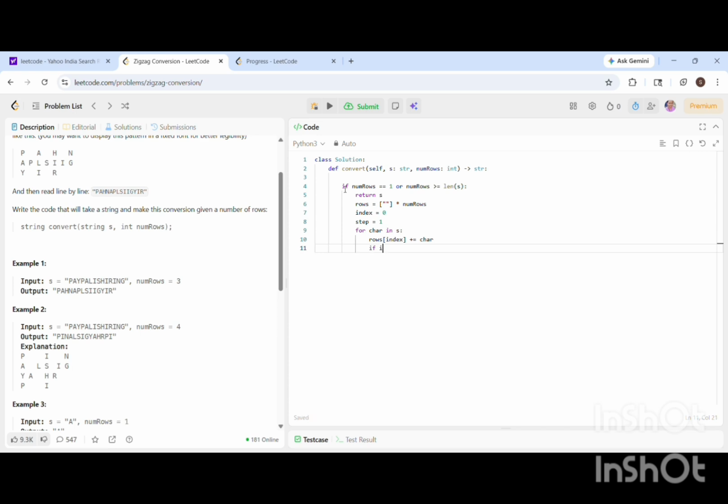And next, we go to the direction logic of the zigzag pattern. When we reach the bottom row, we need to bounce back with step equal to minus 1. And using the if condition, we set the index equal to 0 when we reach the top row. Then we start moving down again, stepping by 1.